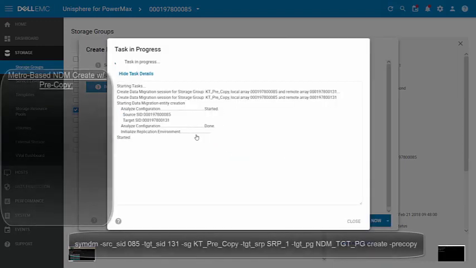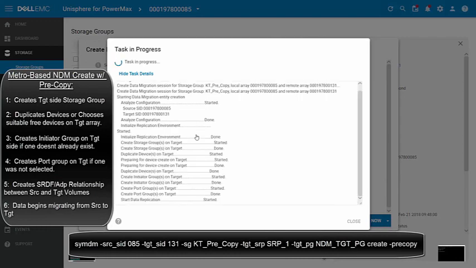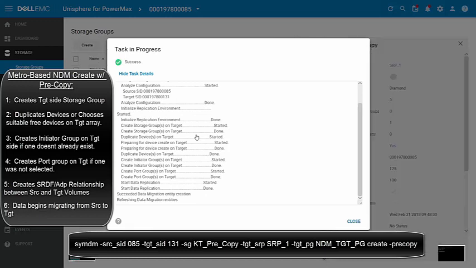And run now. On the left hand side we see again the steps that go on with the pre-copy command, and below we see the Solutions Enabler command with the pre-copy flag.